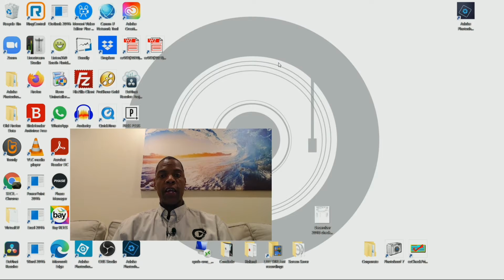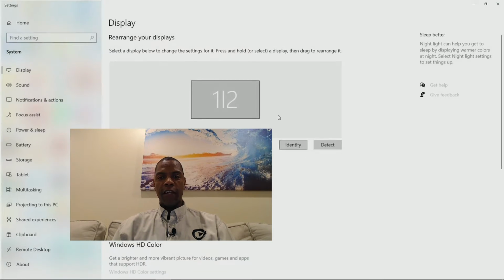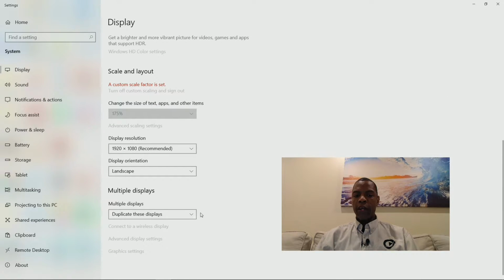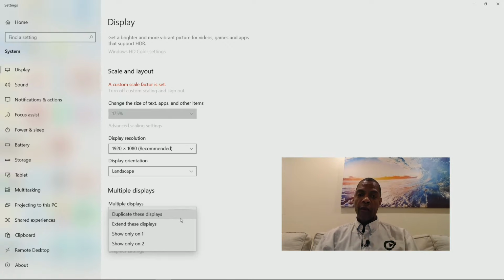The first way is to right click on your mouse, scroll down to display settings, and the display will show up. You scroll all the way down to the bottom to where it says multiple displays, and there will be a drop down menu. On the drop down menu, you can either duplicate the display, which basically means whatever is showing on your computer will also show on the screen. That's going to be the easiest way.